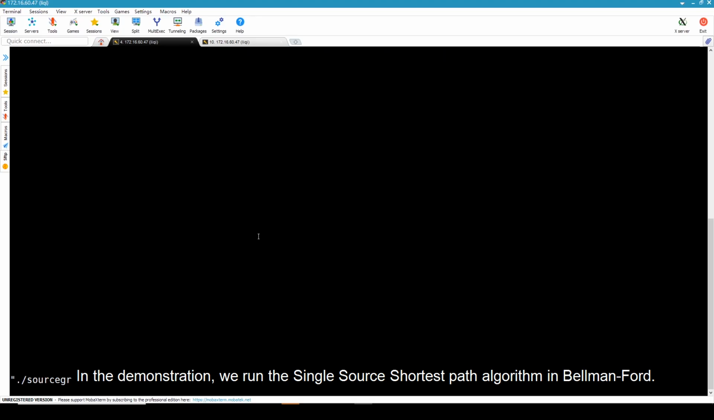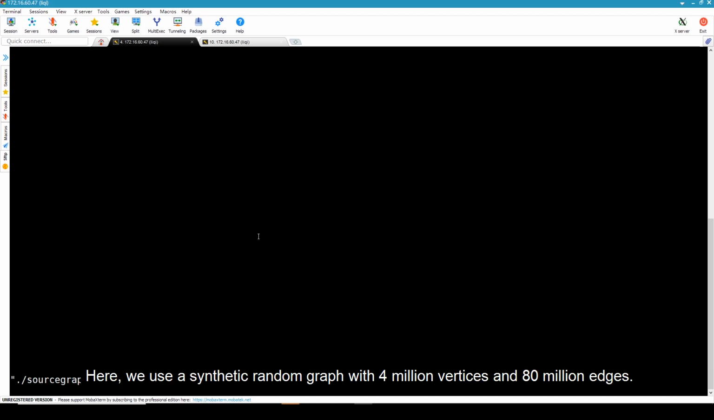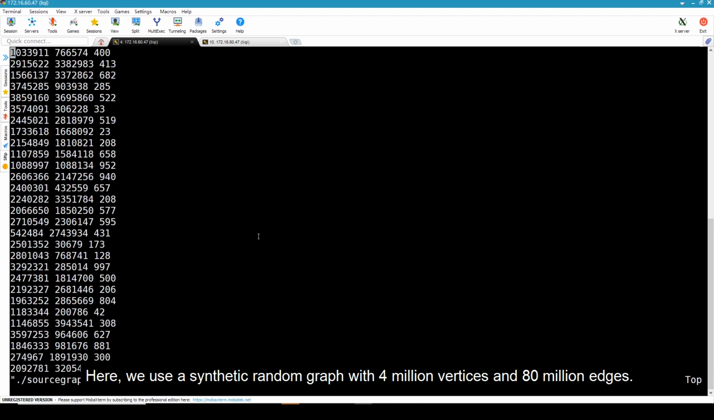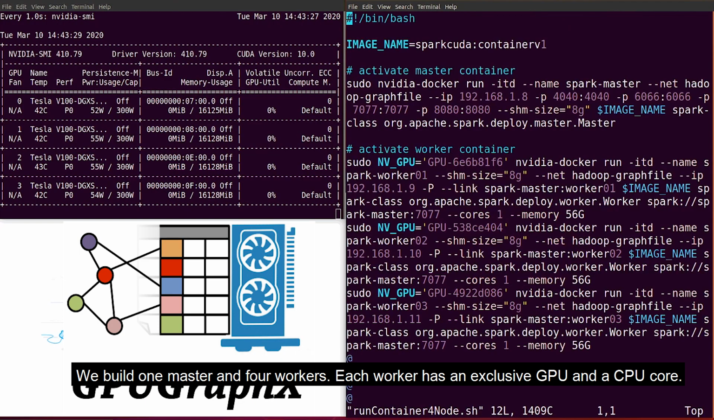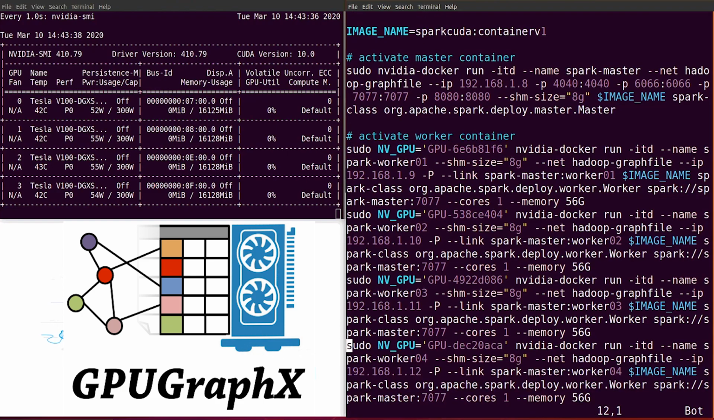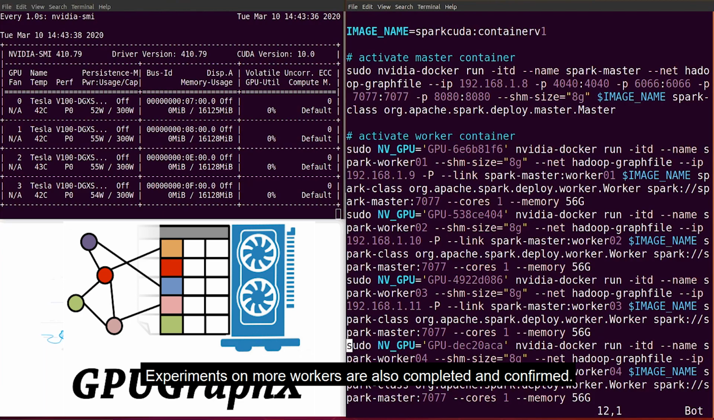In the demonstration, we run the single-source shortest path algorithm in Bellman-Ford. Here, we use a synthetic random graph with 4 million vertices and 80 million edges. We build one master and 4 workers. Each worker has an exclusive GPU and a CPU core. Experiments on more workers are also completed and confirmed.